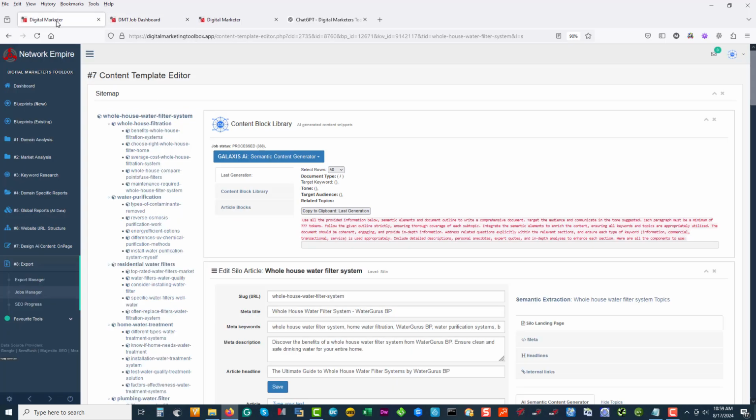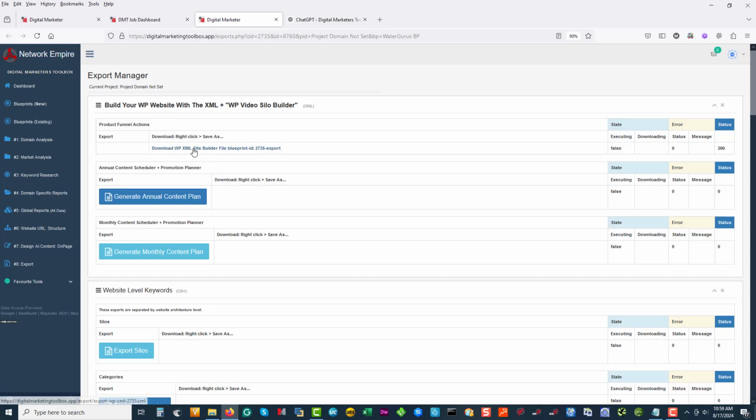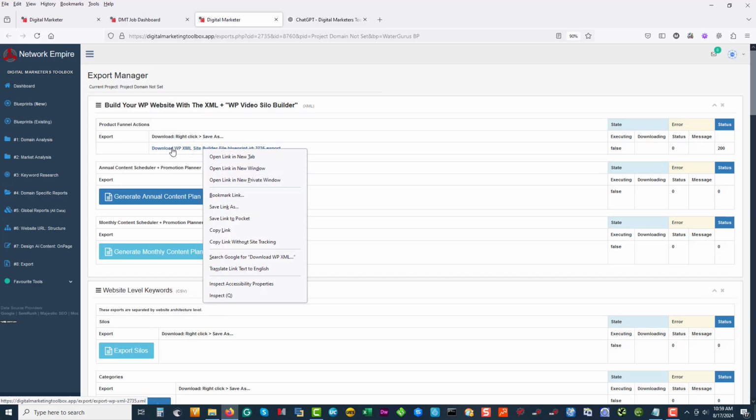And then the last thing we're going to do is export. So we've got the export manager, which I have open over here, and I click generate blueprint. So when I right click and save link, I can push this into WordPress through the WP Silo Builder plugin, or I can take this and build it out in a G site. One of these blueprints makes 5 G sites that are super niche.